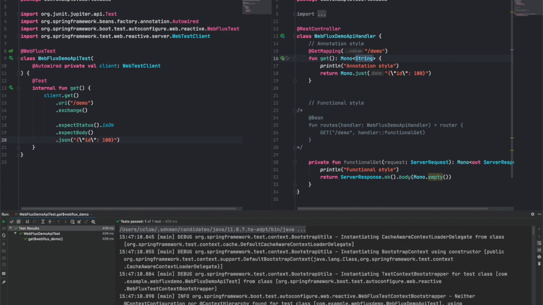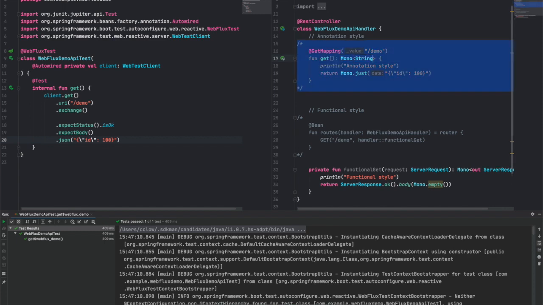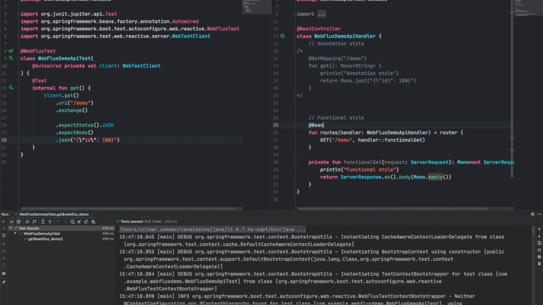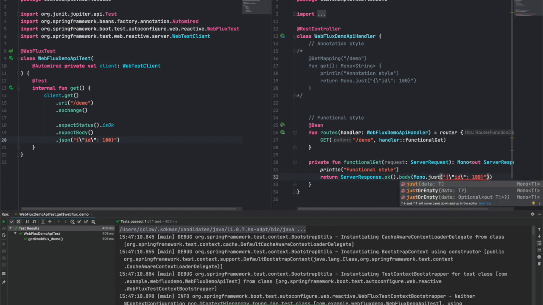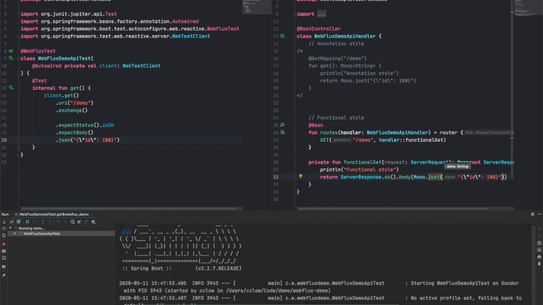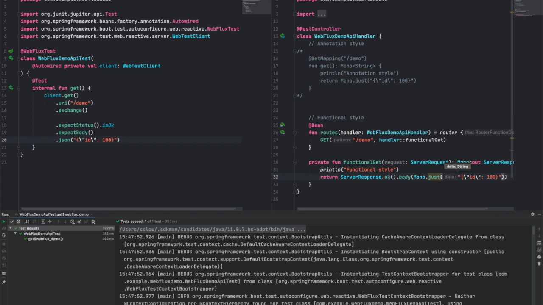And it does. Okay, let's move on to the functional style programming by commenting this out and uncommenting the route bin. Let's copy and paste this JSON string. So instead of returning an empty mono, we will now return a mono with just one data element, which is this JSON string. And let's test that. And that works as well.